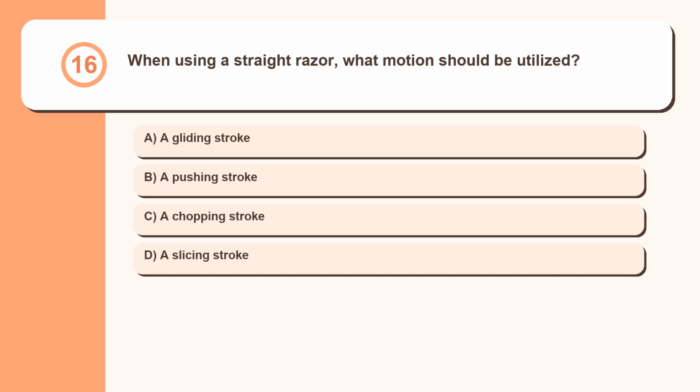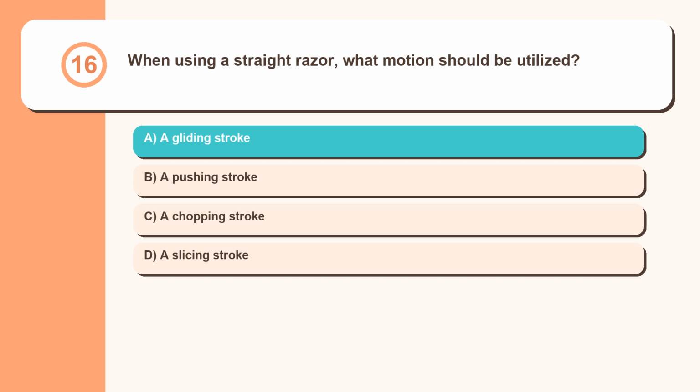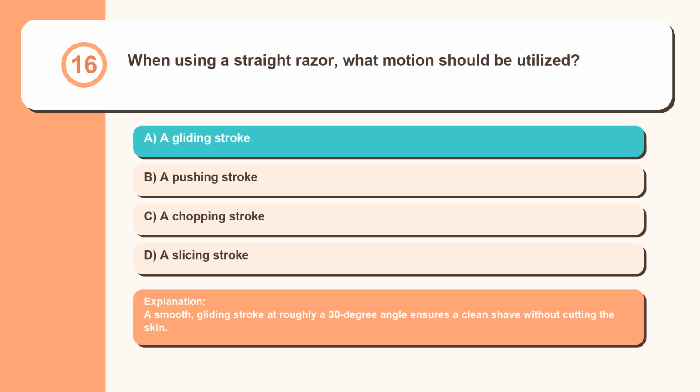Question 16. When using a straight razor, what motion should be utilized? A gliding stroke, a pushing stroke, a chopping stroke, a slicing stroke. A smooth, gliding stroke at roughly a 30-degree angle ensures a clean shave without cutting the skin.